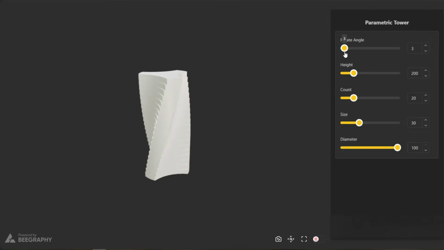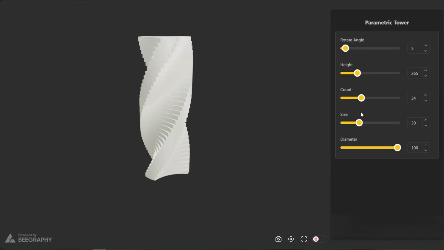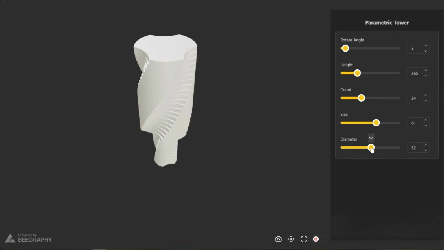Create a parametric tower in BeeGraphy. Use arcs, arrays, and transformations to design a dynamic structure. Adjust parameters like diameter, height, floors, and rotation for endless variations, perfect for beginners in parametric modeling.